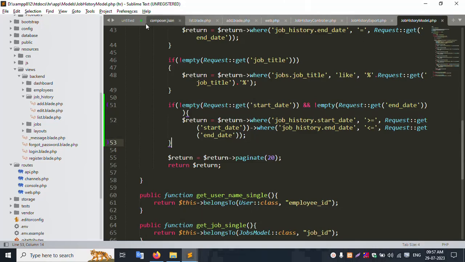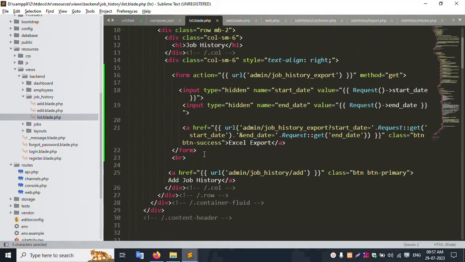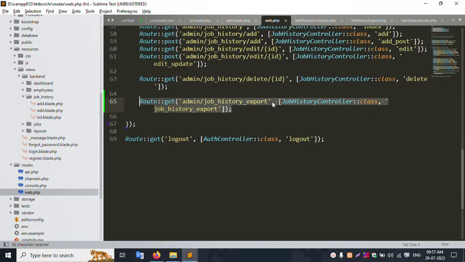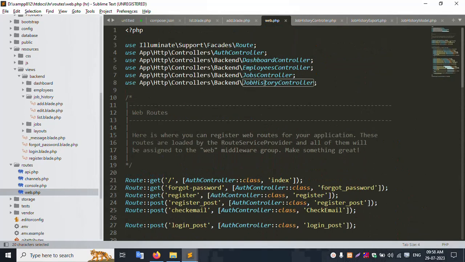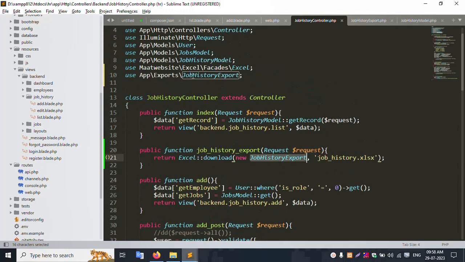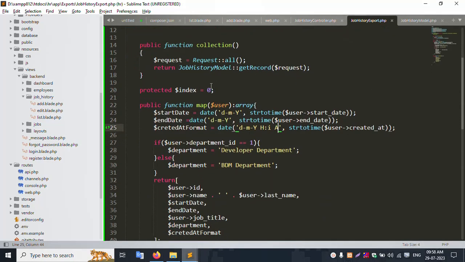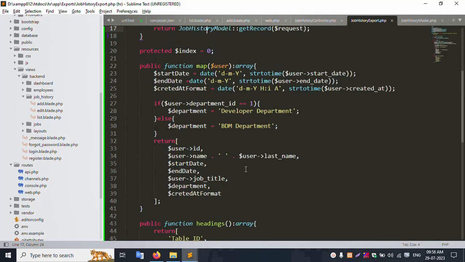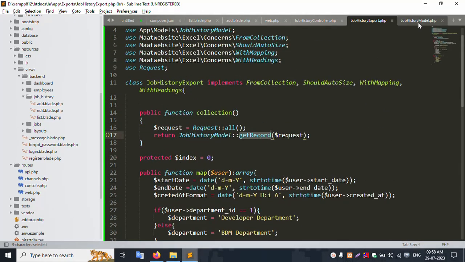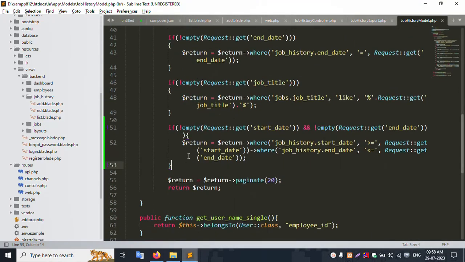First of all, open this list file, inside this add. Inside the new route, create this route name is route, create into job history model, open. Inside this function add, function inside this export model and Excel, and this step by step all set. The job history record, open, inside get record function, create this model inside this get record, and this join query here.